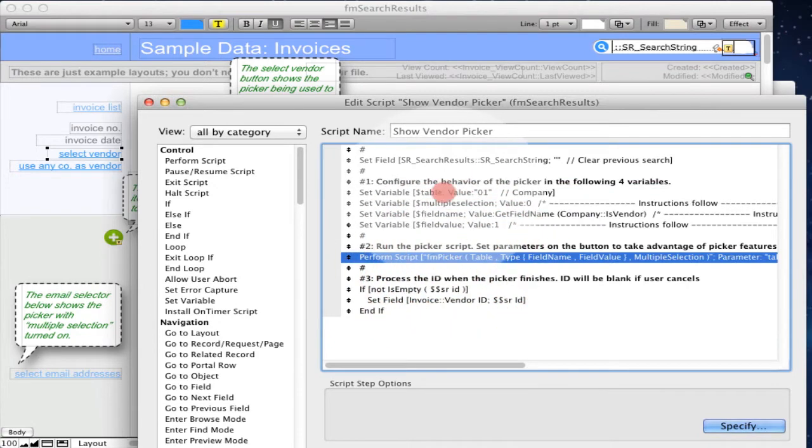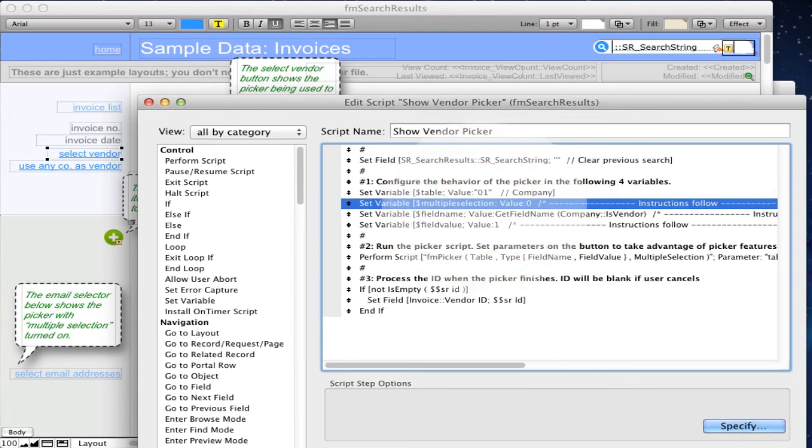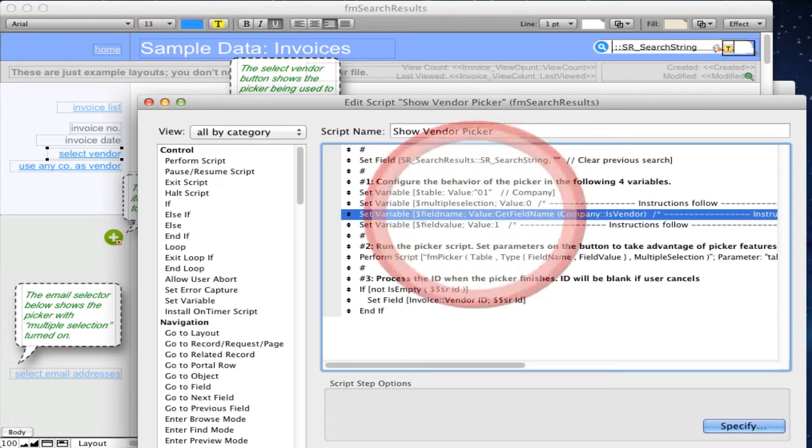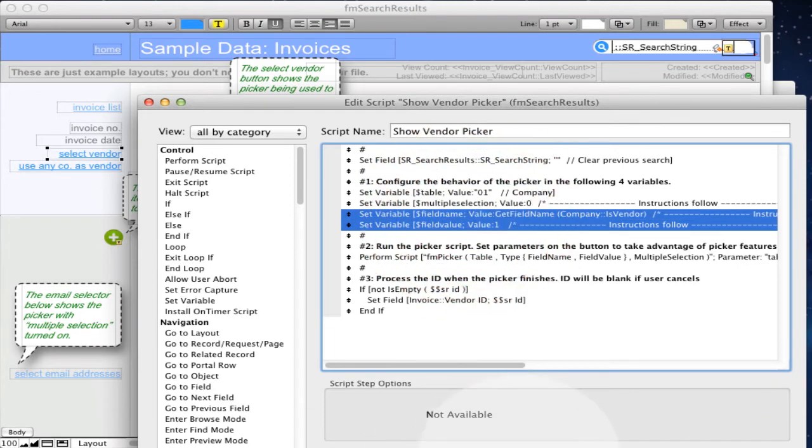And so all we have to do is specify what we're looking for. In this case, we're looking in table 1, which is the company table. Whether or not we're showing multiple results, in this case we're not. And then we're saying we're only looking in the isVendor field where the value is 1. Really easy. If I didn't want to search on these 2 things, I could just disable that.